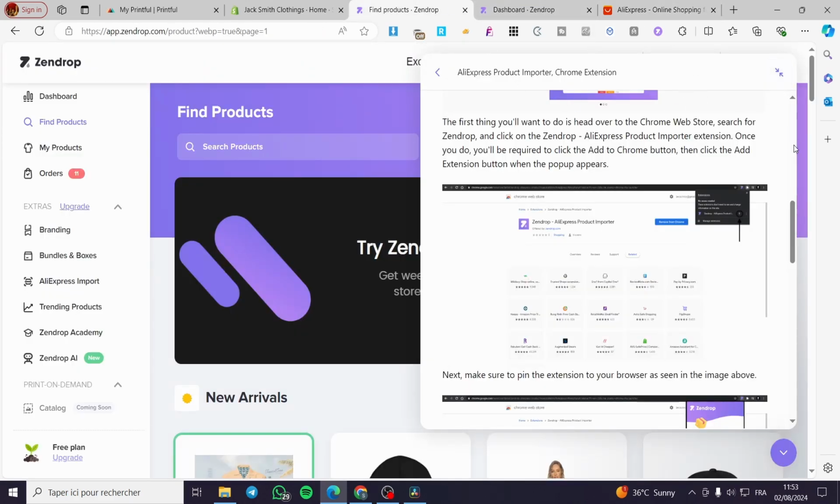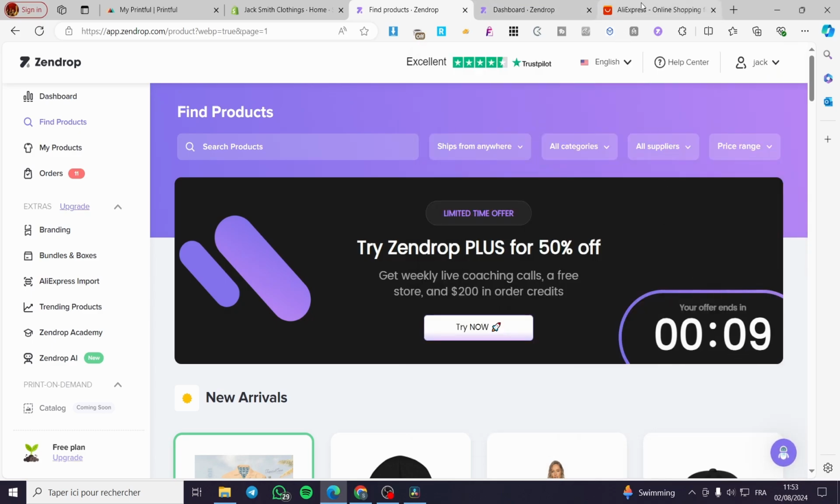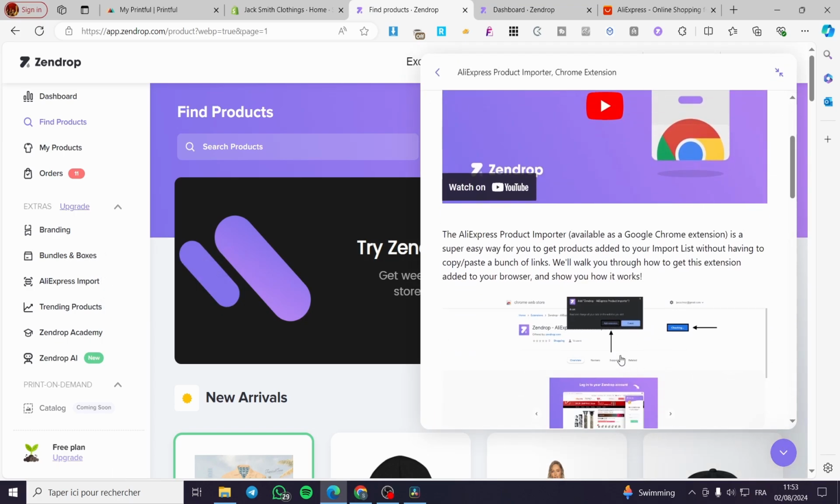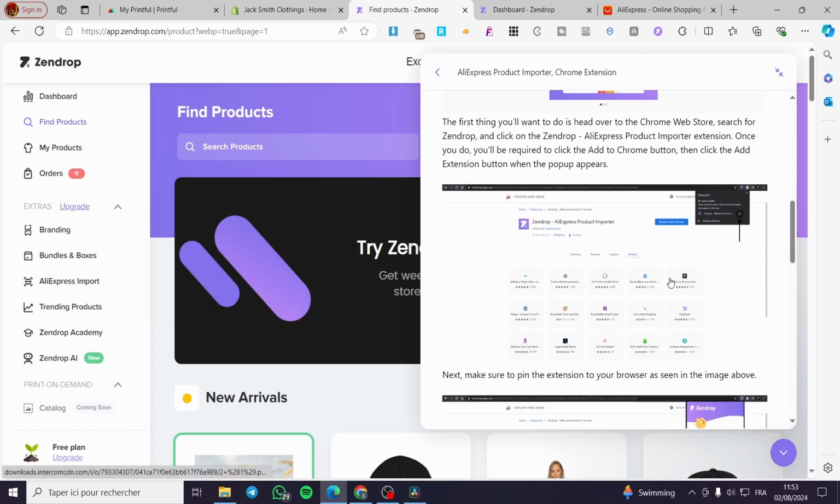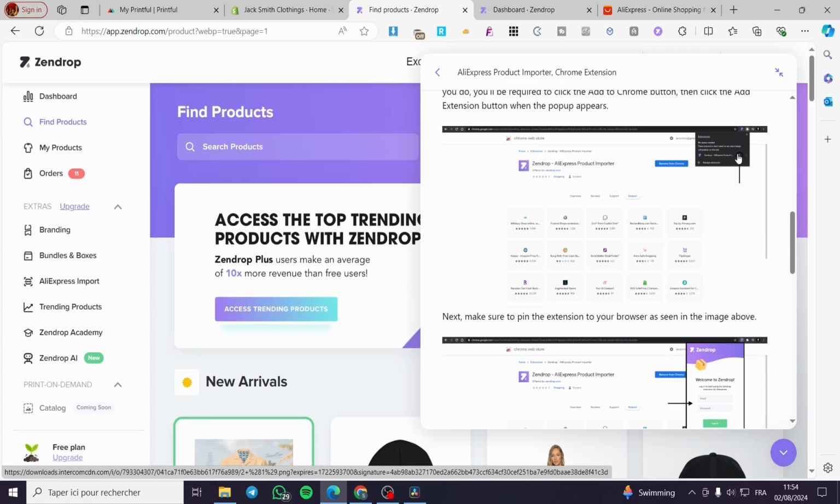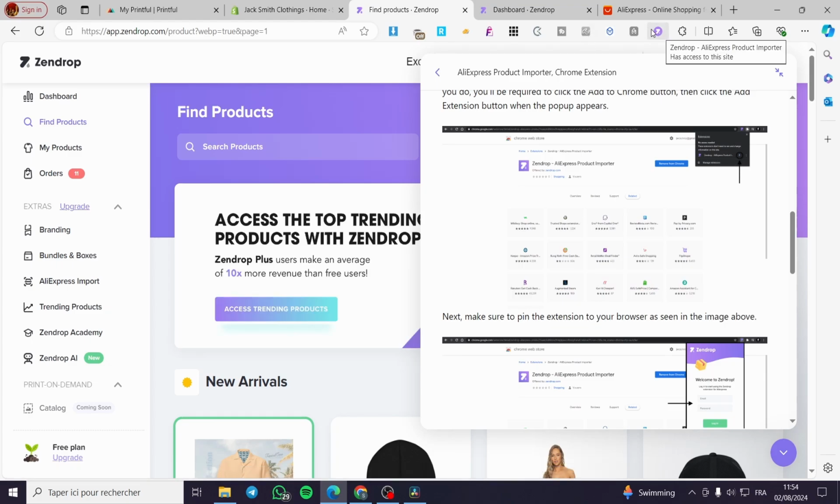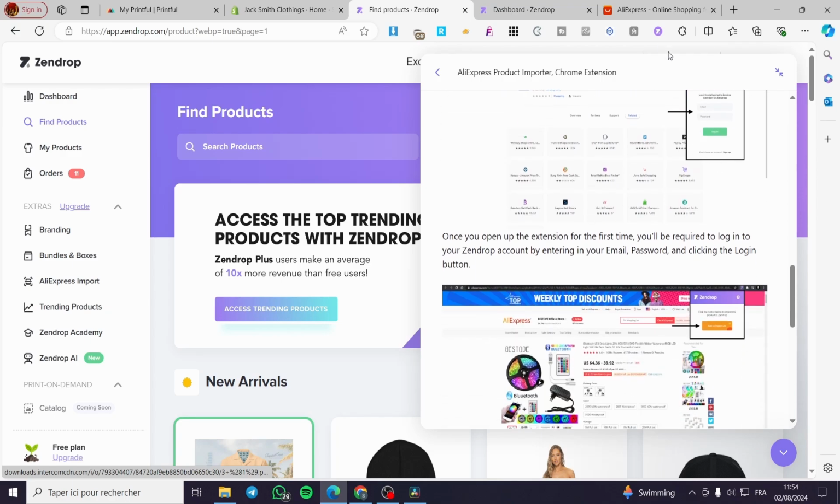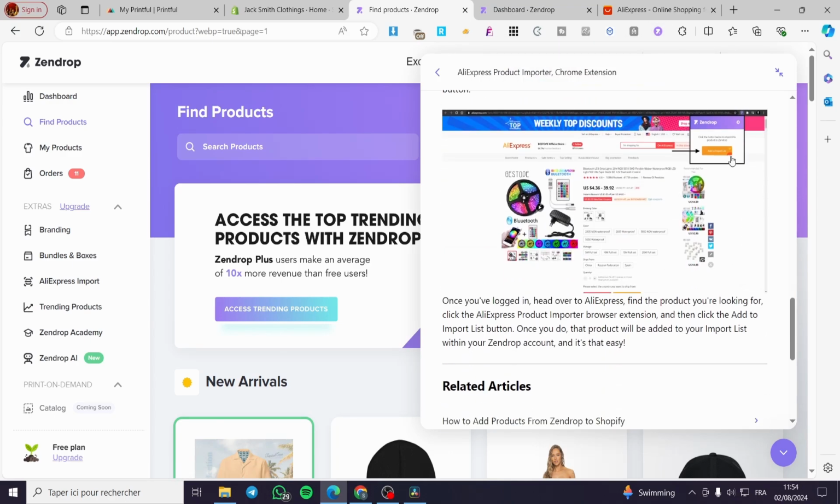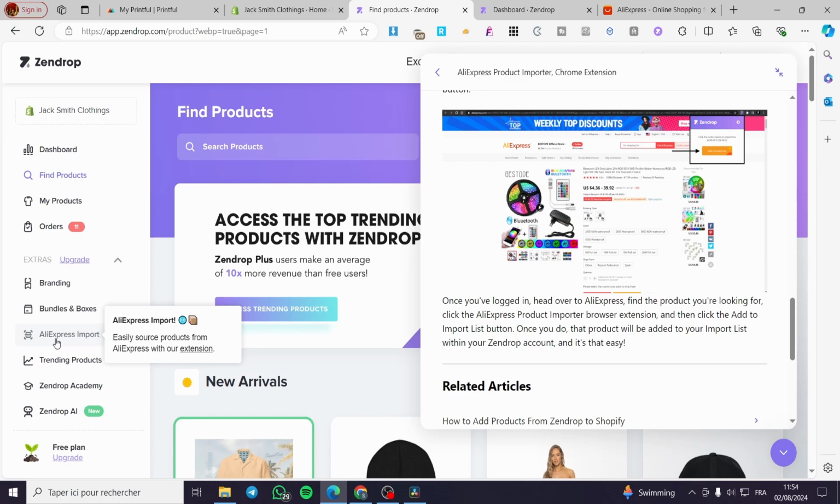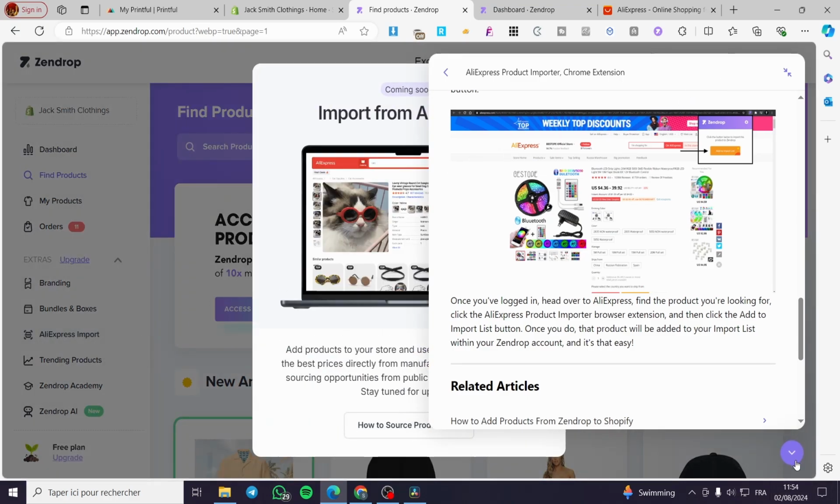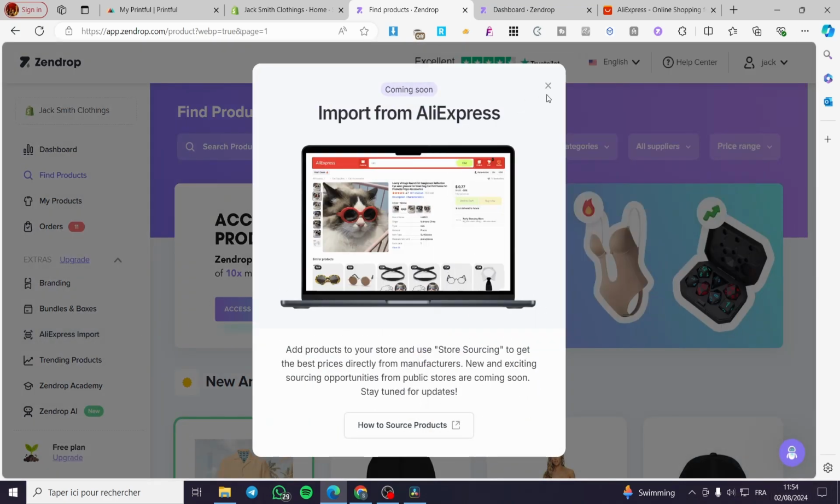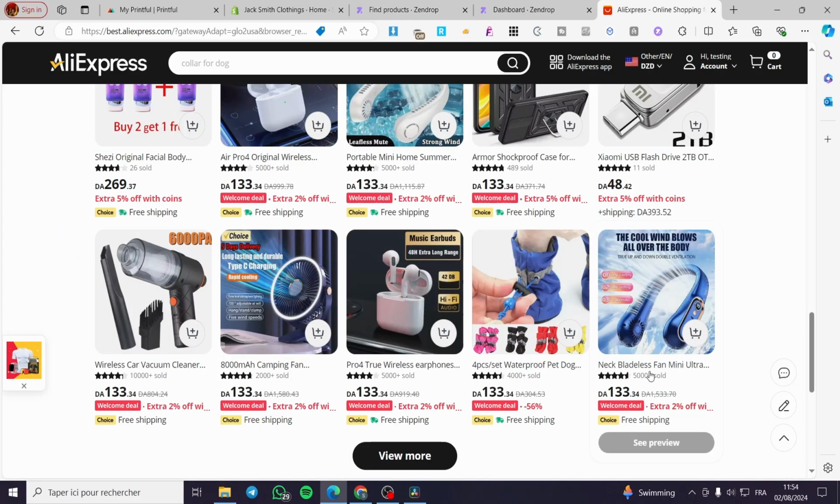So how can we do that? We're going to close this. And for this, when you click on extension, this is a full guide on how we can do that. So simply all you have to do is to pin this button or this extension like that. Then you are going to sign in, as you can see, and you're going to add to import list. Where is the import list? You will find it right there. Here we have it, the AliExpress import. I think this is the case. Now we are going to proceed to the next step.